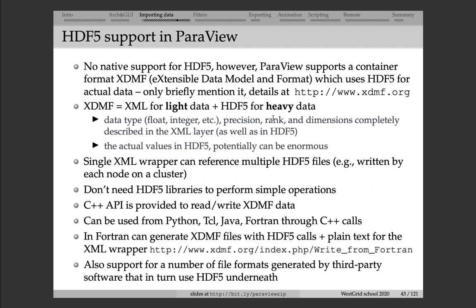Also, a number of file formats that I mentioned at the beginning, file formats from popular packages like Enzo, Flash, a few others, use HDF5 underneath, and ParaView can still understand and read them because those readers were coded with HDF5 in mind.